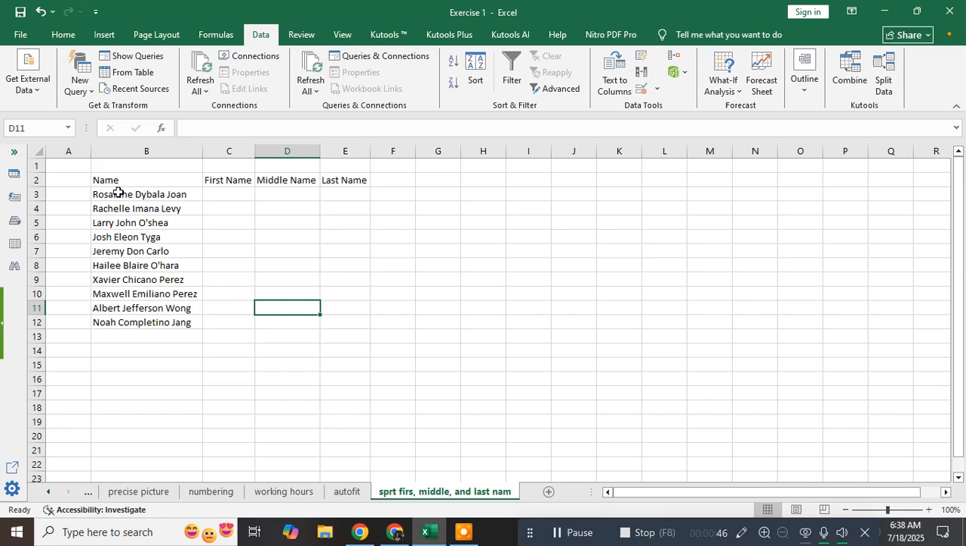So make sure that you have already typed your data here. And you can also, let's say, adjust anything, let's say the column size or the row size. After you make sure that the data is already complete, then you can click the cell of B3 until B12 that contains every single name here. And I will give it a copy or Control C, and I will put it in the cell of C3 that contains the first name section.